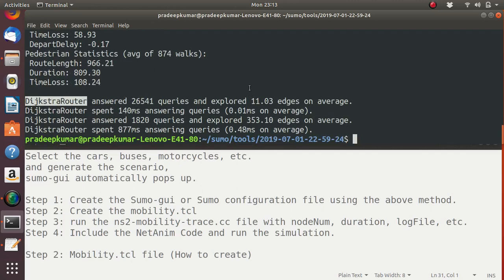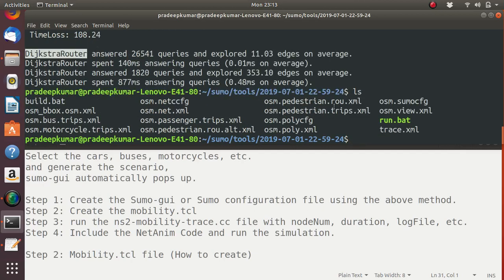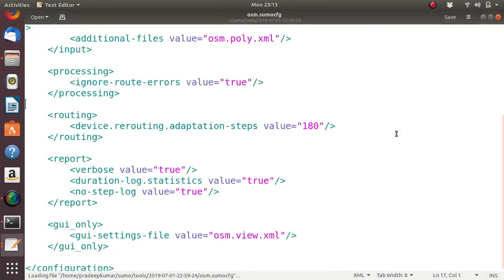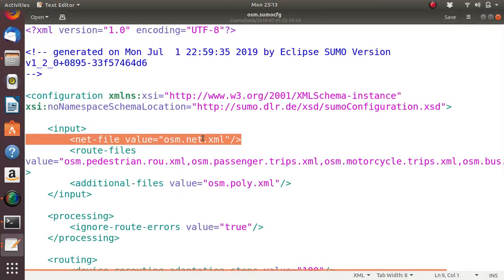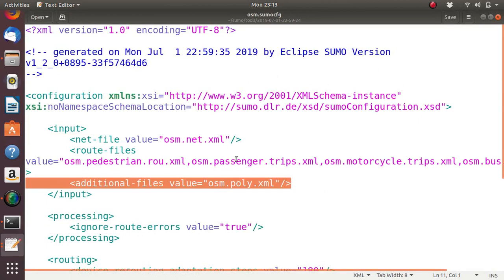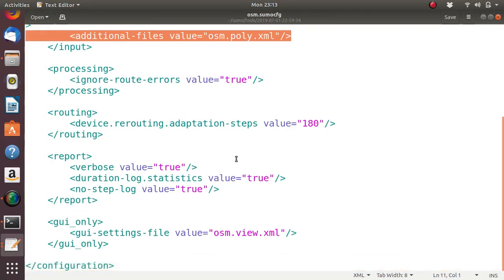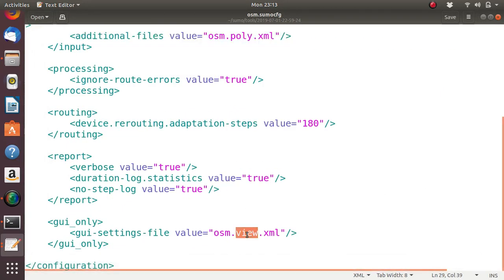Okay, so now we can check it here. We got the trace.xml file ready. Now I open this file, osm.sumocfg. When I open this file, this is the sumocfg. You can see net.xml file, poly.xml file, and view.xml file. So there are so many files.